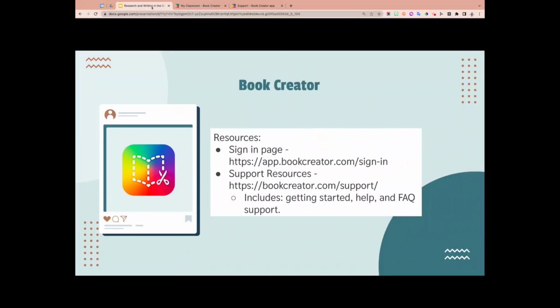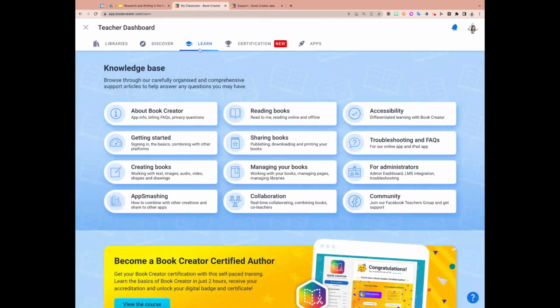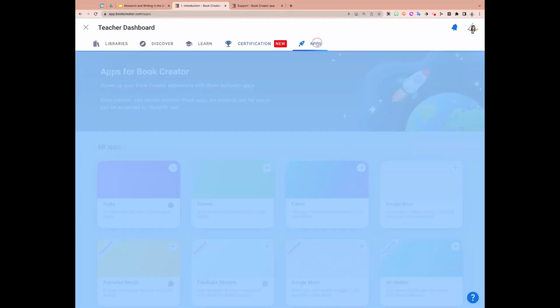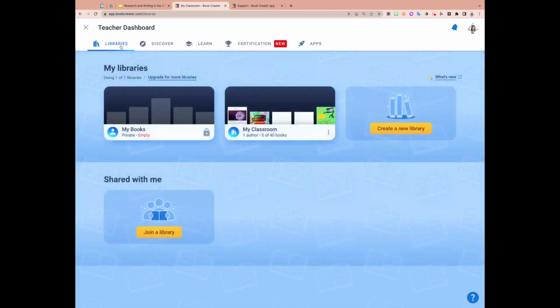Over here in our slide deck, I gave you the link to the support page without being signed in, but you can also under Learn get to any of those support options by getting started. All of those options are here for you. And then also this wonderful little question mark, which will give you help as well. And then you can also get certified and become a book creator certified author. Super great. And or look at any of the apps that you can connect. So lots of great options.